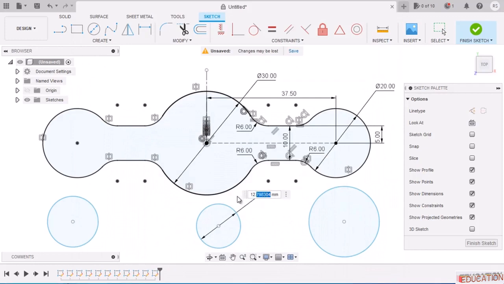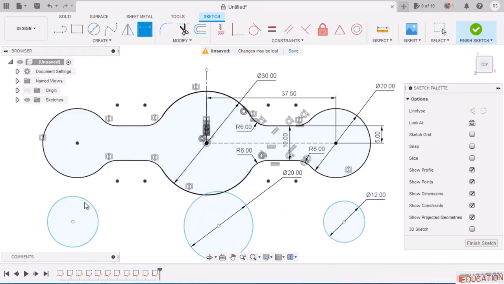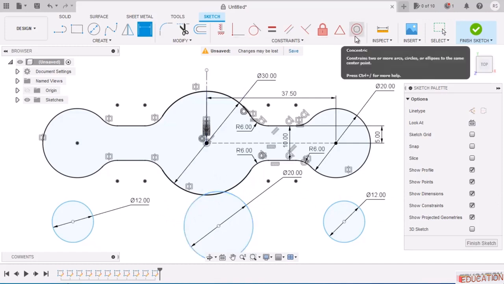So this I'll give as 20 mm diameter. This I'll give as 12. This also I'll give as 12. You can also create the equal constraint between these 2 circles. Then again we will go for a new constraint.